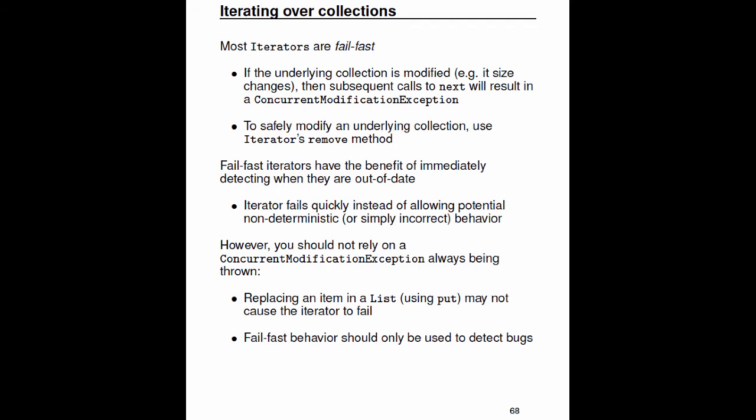Most iterators in Java are said to be fail-fast, meaning that they have the smarts to detect when the underlying collection is modified, for instance, its size changes or something like that. And when it does detect that the underlying collection has been modified, the next time you call the next method, it will throw a concurrent modification exception.